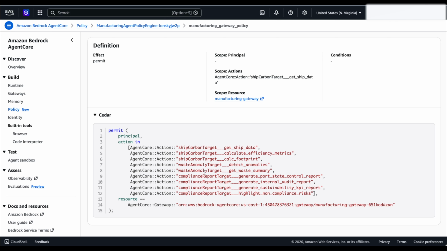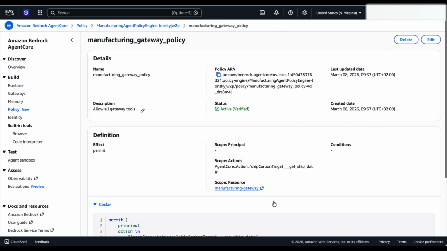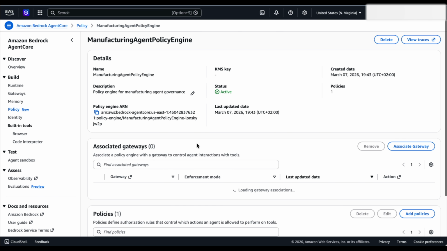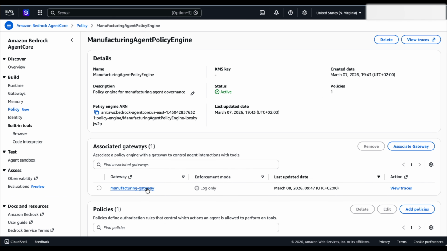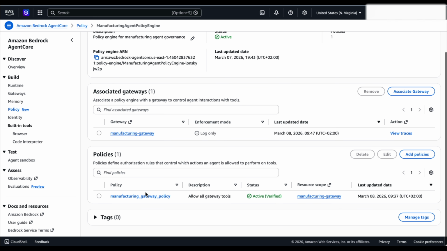So it permits calling those Lambda functions and functions inside of these Lambda functions, and it is attached to the manufacturing gateway, exactly that gateway. You can see that it is associated with our manufacturing gateway.